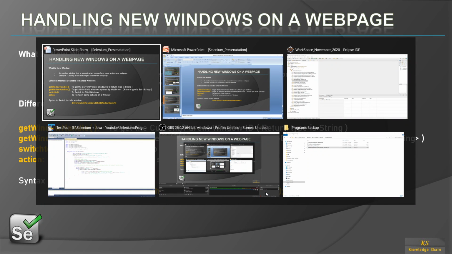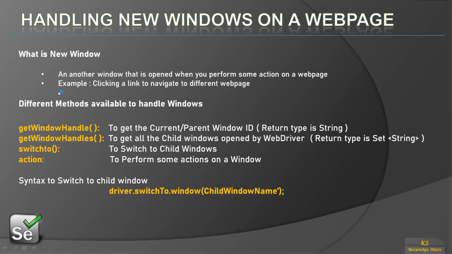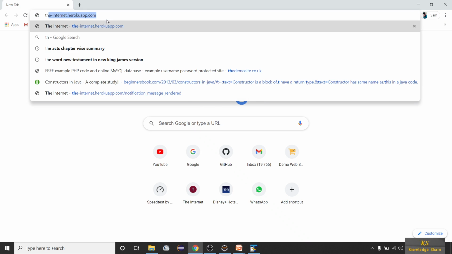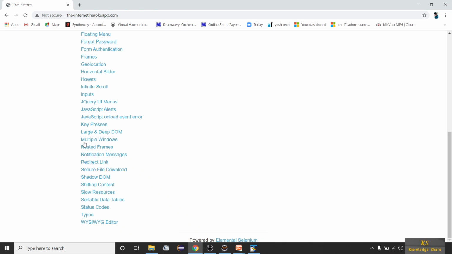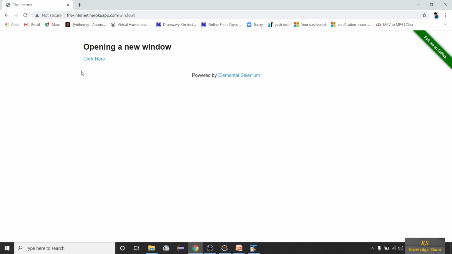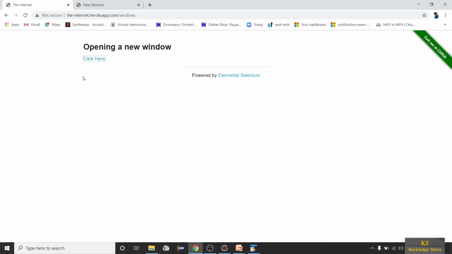For this I have one web page that we have already used in the previous sessions. The internet app.com. Here just scroll down and check multiple windows. If you launch this page, you will see this title, and when you click here, you will be navigated to a different window and the text is also present, says new window. So let's try to write a normal program, how we do, and then see how it can be handled.